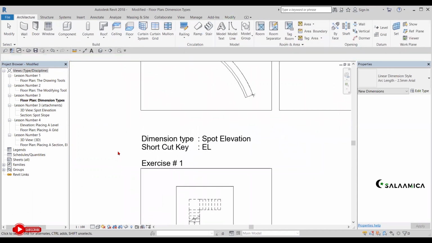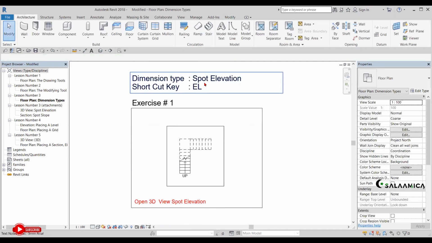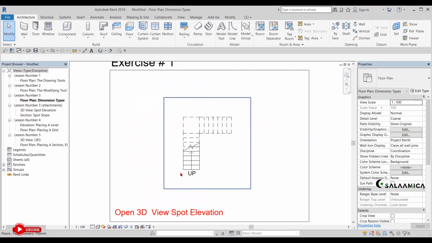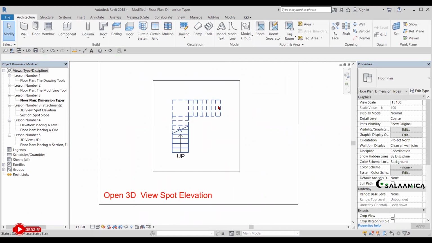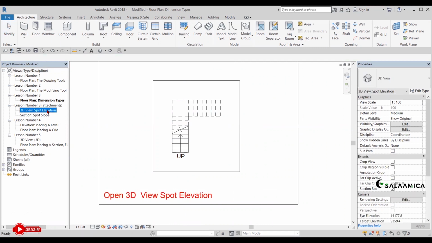Okay, so let's move on. Spot elevation. So by looking at it, it's a stair, no? Open 3D view, spot elevation here. This one. 3D view, spot elevation.